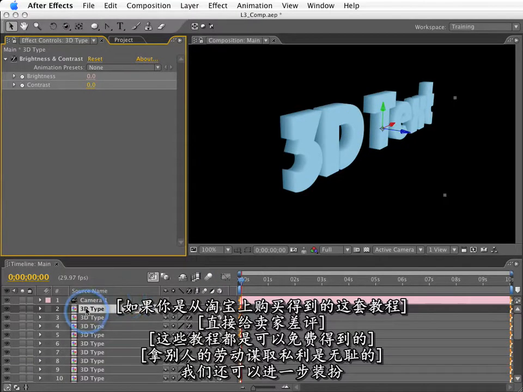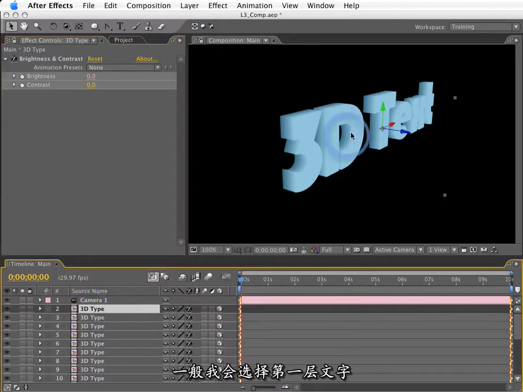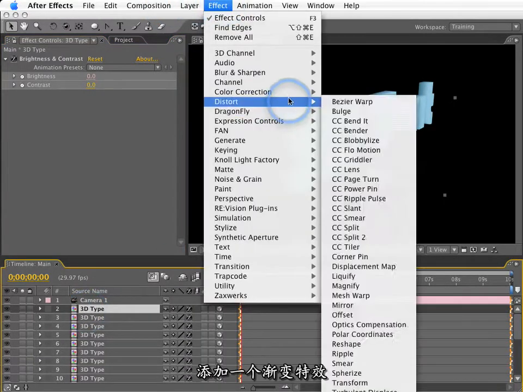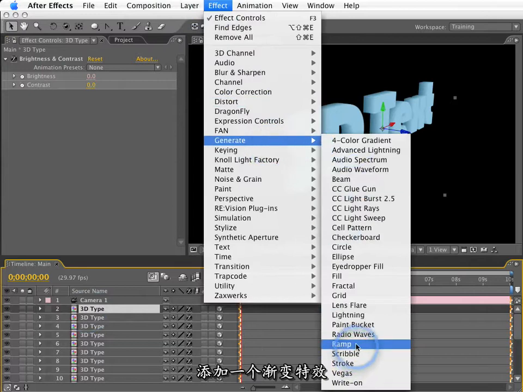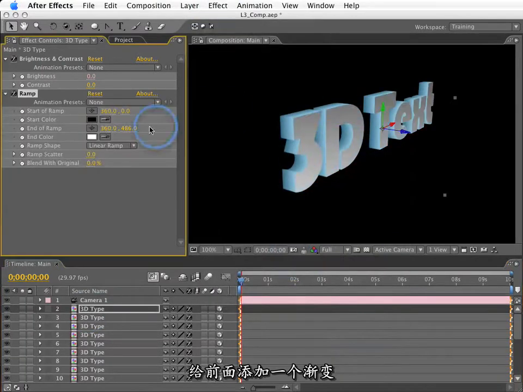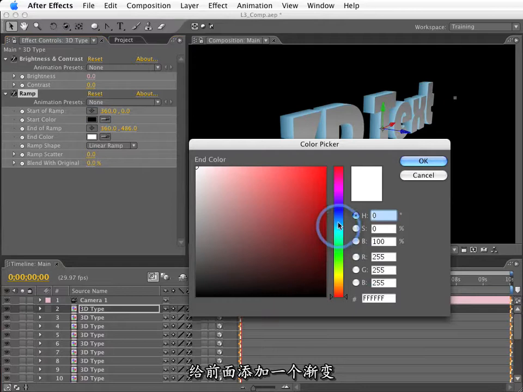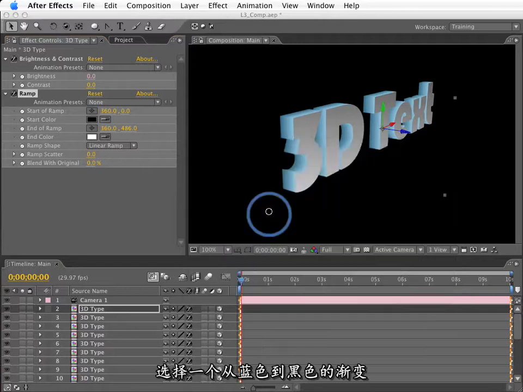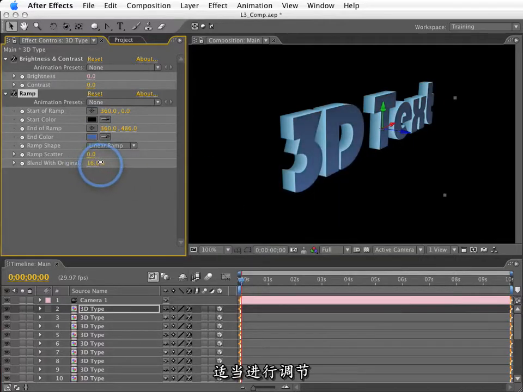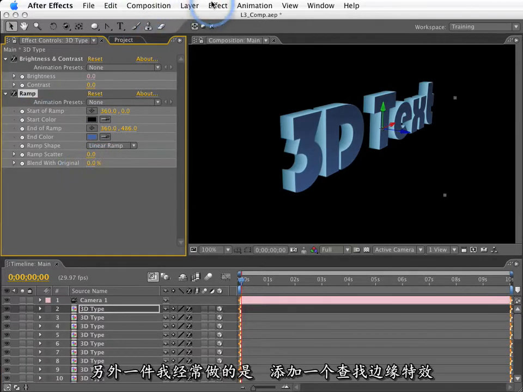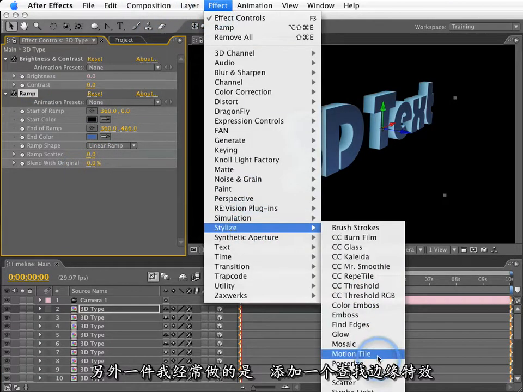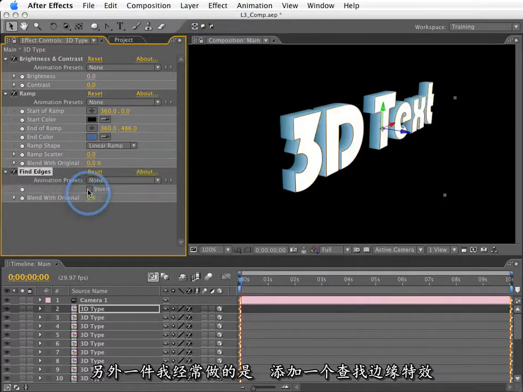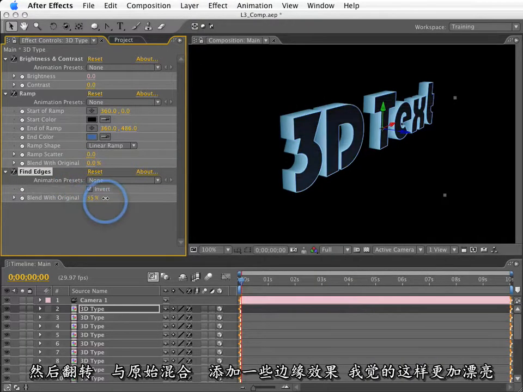So now we can go in and dress this up a little bit. Usually what I do is select the very first layer, the very top layer, and go into Effect, Generate, Ramp, and add a gradient to the front of this. And we can change this and make it maybe a blue to black gradient. And you can mix that back in with the original as much as you want or as little as you want. Another thing I often do is go into Stylize and add Find Edges. And I invert that and then blend it back in with the original as well. Adds a little bit of edging around the front of it. I think that looks pretty nice.